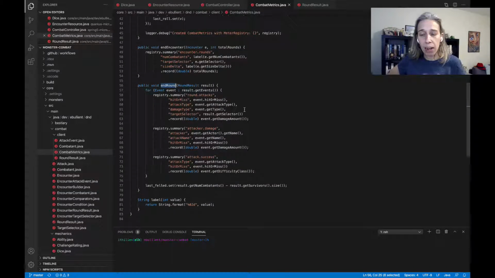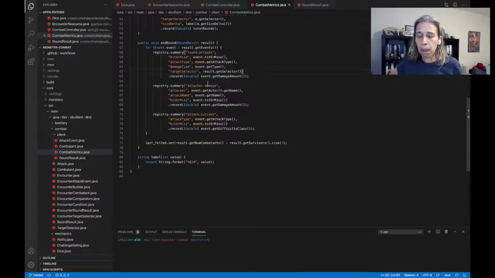At the end of every round, like here, I'm looking at the number of attacks per round, and I'm tracking the damage. What I'm looking for here is, did it hit or did it miss? What kind of attack is it? Specifically, is it an attack against AC, or is it an attack with a saving DC? That's the attack type. The damage type is piercing, bludgeoning, slashing, that kind of thing. And I do have the target selector in this one also, to understand who did this attack target?